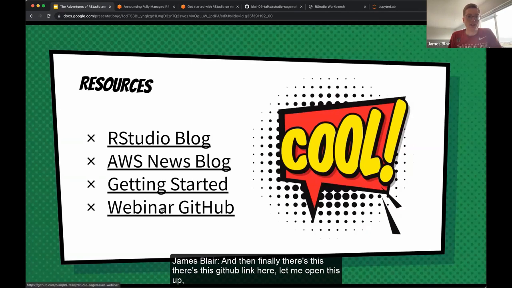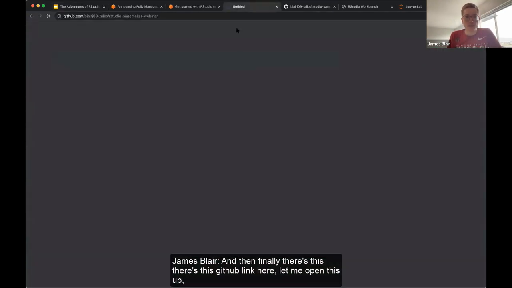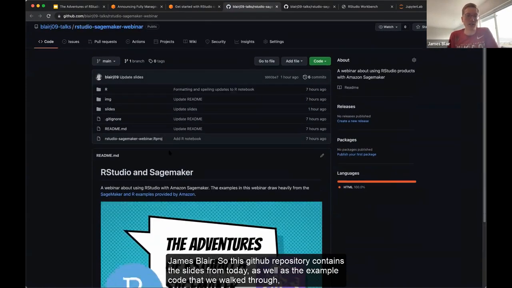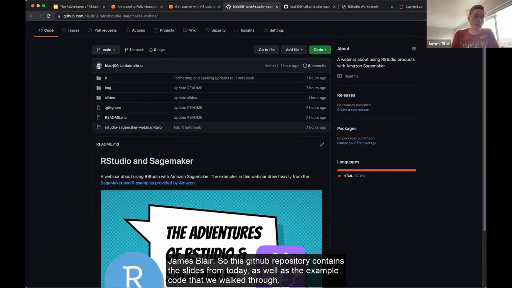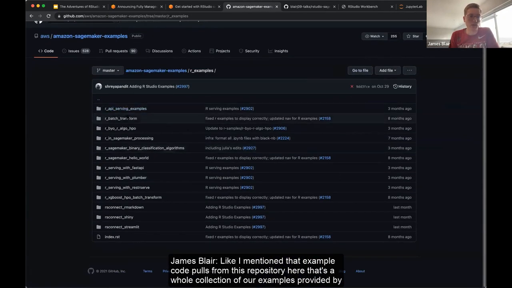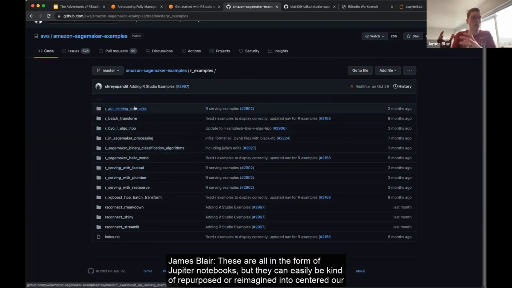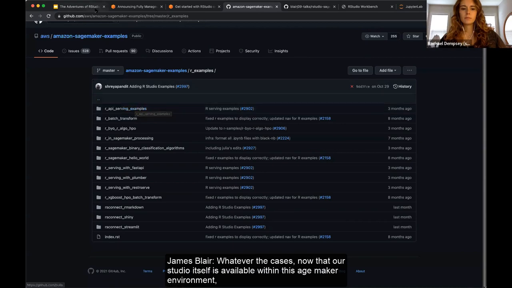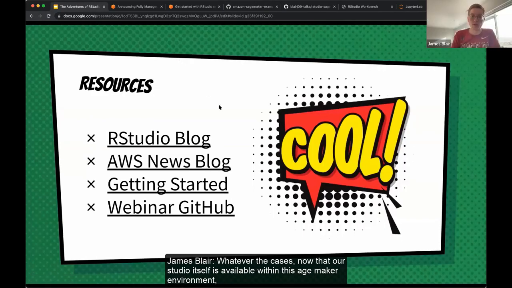And then finally, there's this GitHub link here. Let me open this up. This GitHub repository contains the slides from today, as well as the example code that we walked through. Like I mentioned, that example code pulls from this repository here. That's a whole collection of R examples provided by the SageMaker team. These are all in the form of Jupyter notebooks, but they can easily be repurposed or reimagined into standard R scripts or R Markdown documents, whatever the case is, now that RStudio itself is available within the SageMaker environment.